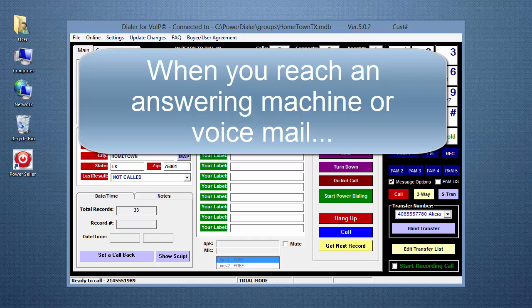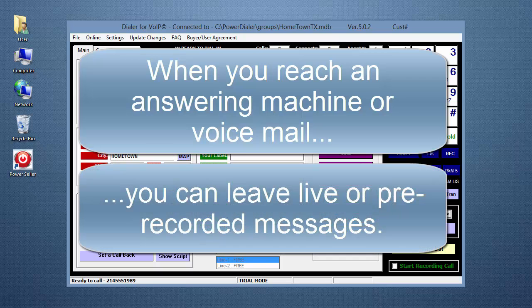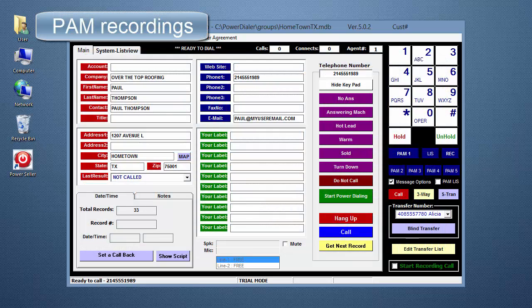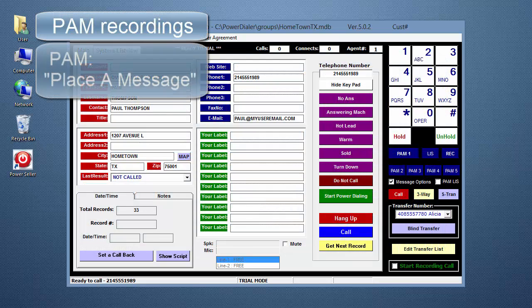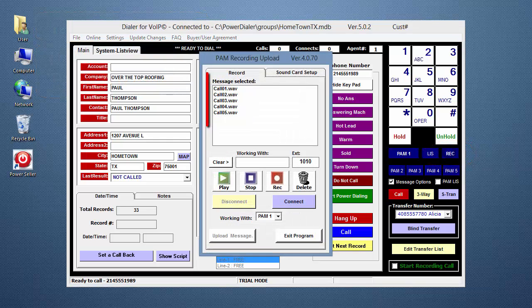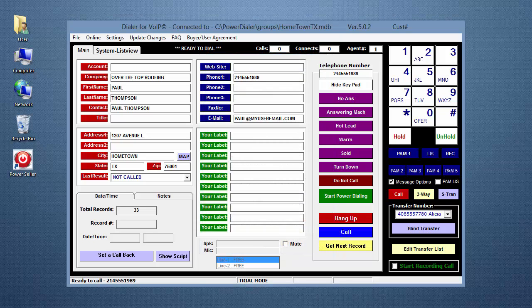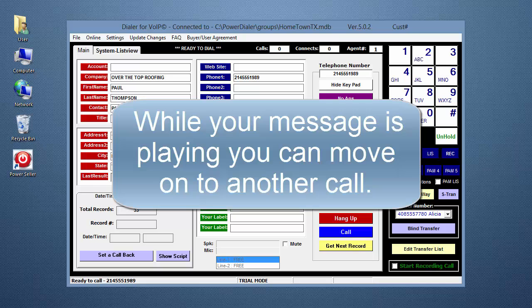When you're calling someone and you reach an answering machine or voicemail, you can either click one button and move on to the next call, or leave a live or pre-recorded message. The pre-recorded message feature is the PAM, which is an abbreviation for Place a Message. You can create and use multiple PAM recordings with your Dolphin. You can also personalize your message before you click the PAM button that has the message you want to play. And while your message is playing, you can move on to another call.